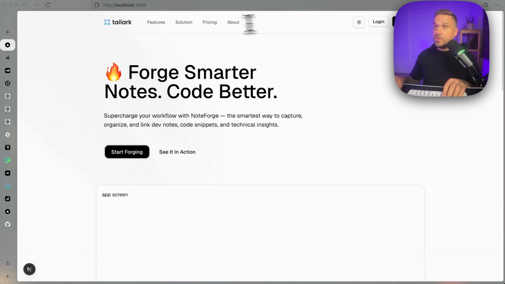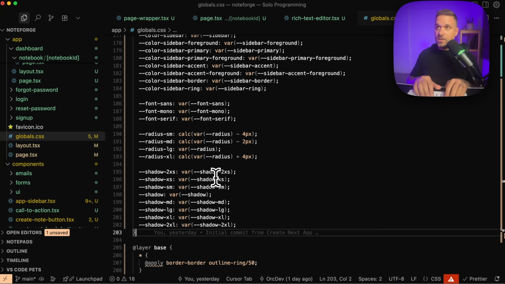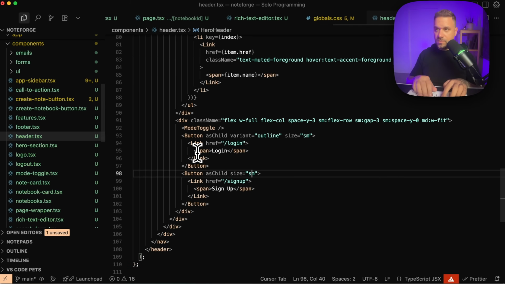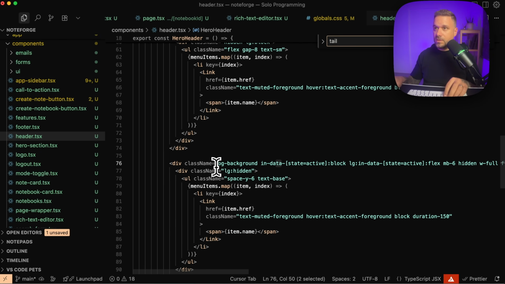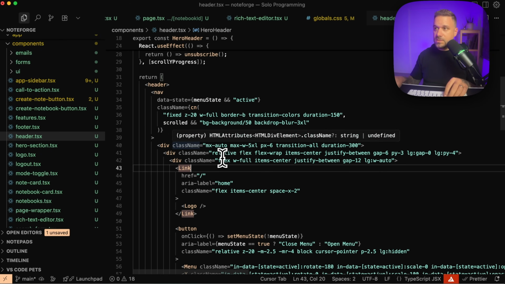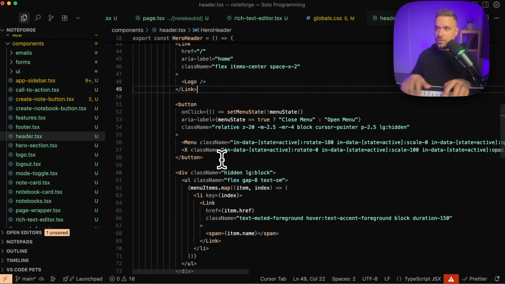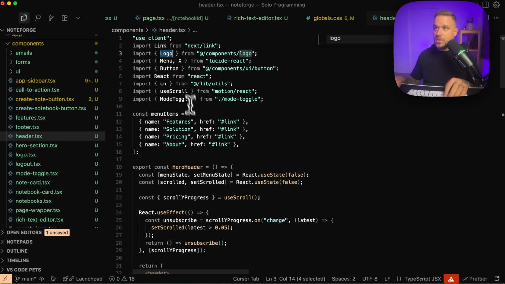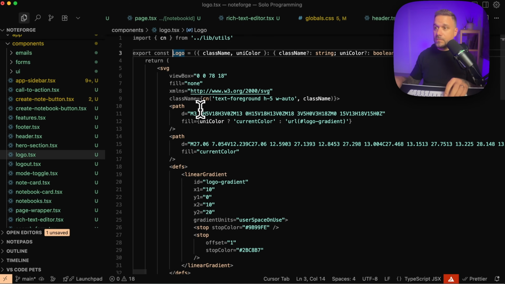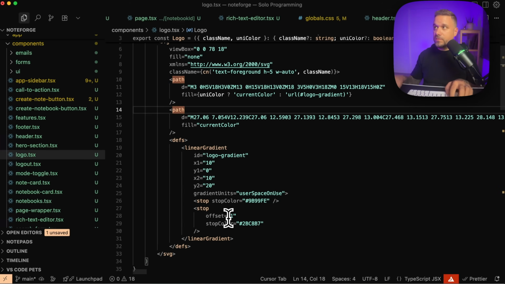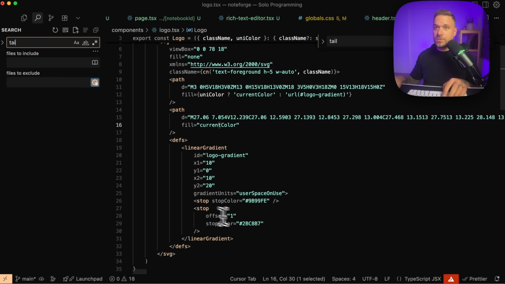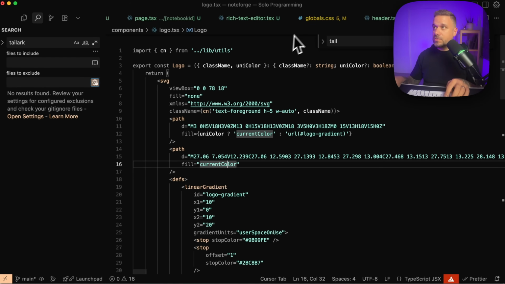And we can now also change all these things. This Tailark, we need to put inside the header instead of Tailark. Where is that Tailark thingy? Is it that logo? Probably, yeah, this one. So here, instead of, I cannot find Tailark, let's search for it. Oh, that's actually the image. Okay, that's good to know.